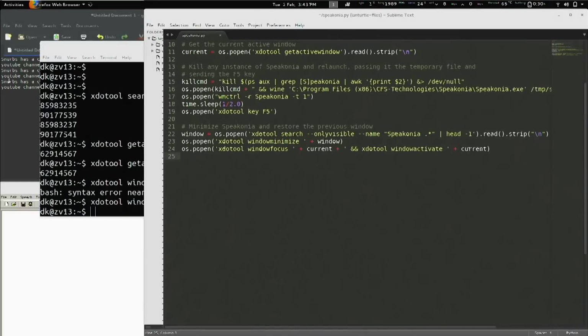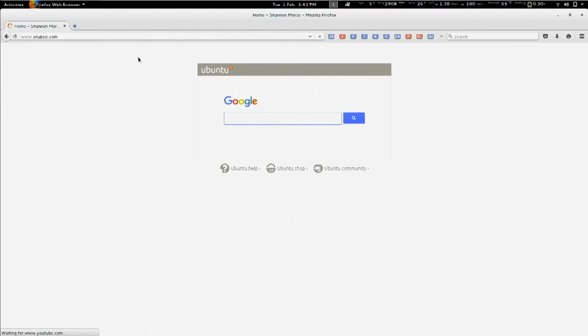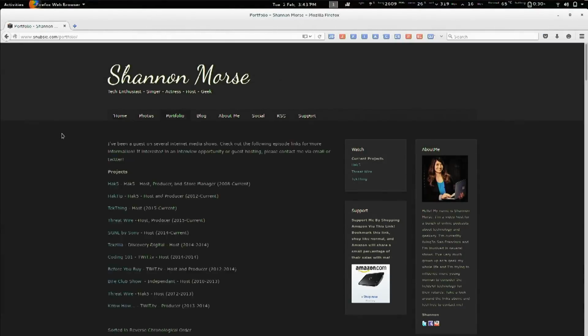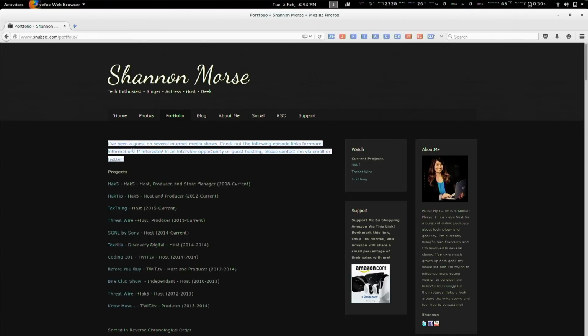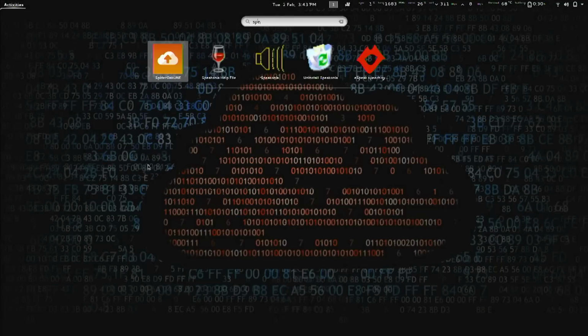So I'm going to go ahead and fire up Firefox and pull up snubzyboo.com. Go to my portfolio. All right. There's a bunch of text at portfolio. Cool. So I'm going to select this paragraph here.